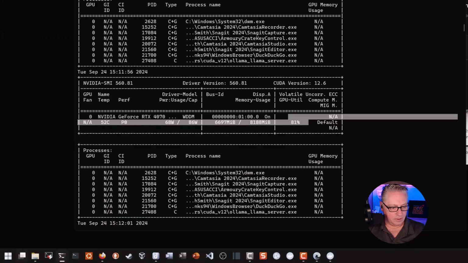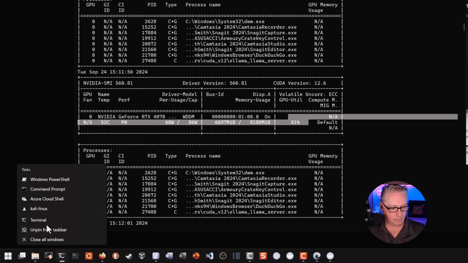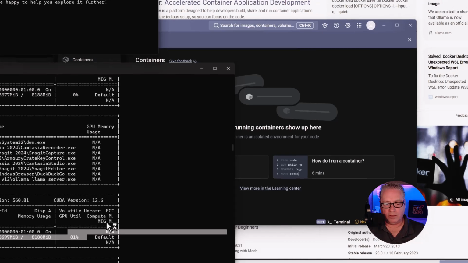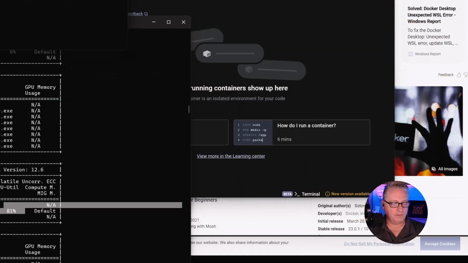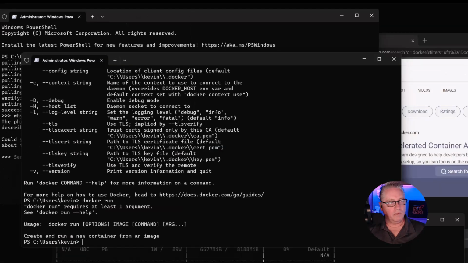Let's do another thing here. We need to open up another terminal, and we'll run that as administrator because Docker can only be run as an administrator. Just type docker and see if something comes back, and it does. Okay. We're at the point where we need to pull down the Open WebUI.